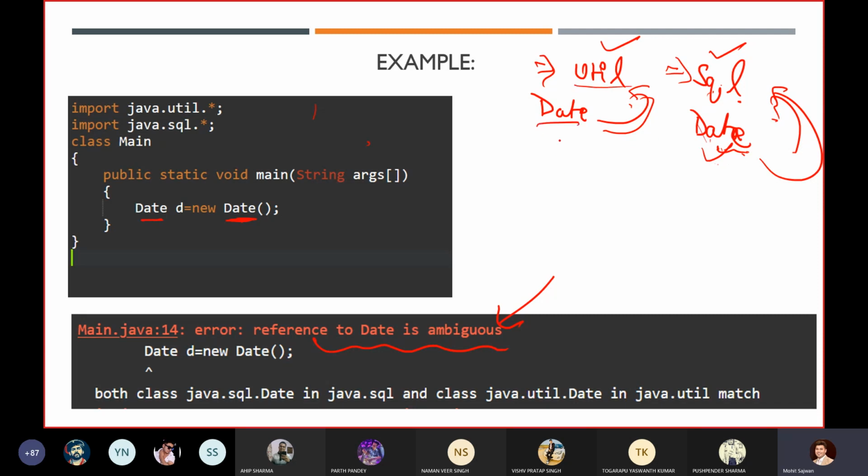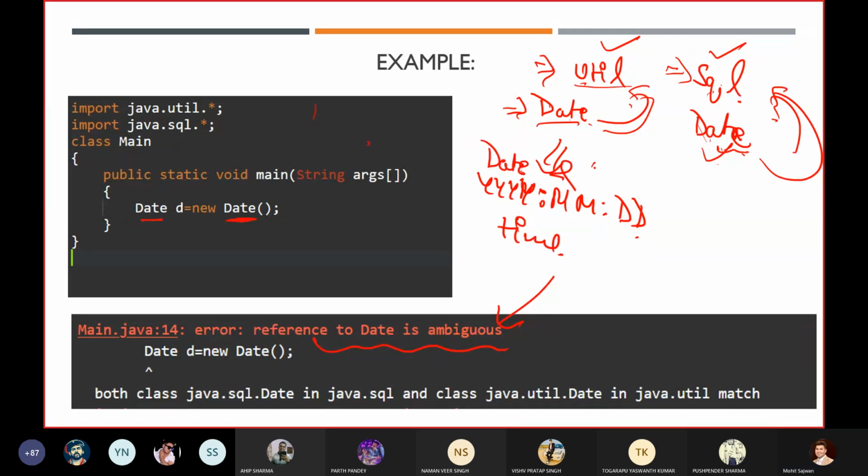the util.Date class contains YYYY, so you already know we have year, month, and date. The Date class of the util package also contains time too. So it contains date and time, it contains both. While the Date class of the SQL package contains only the date, it doesn't contain time. It just contains YYYY, MM, and DD.